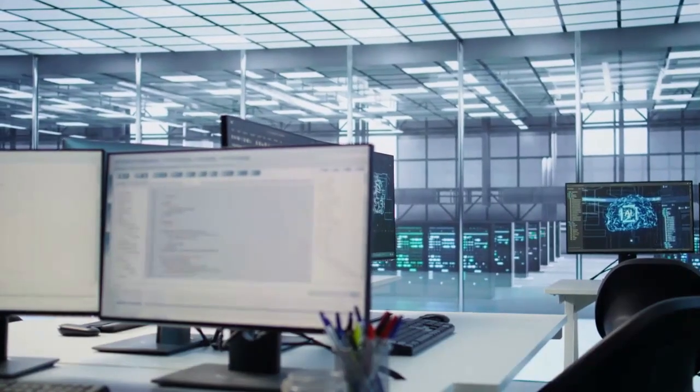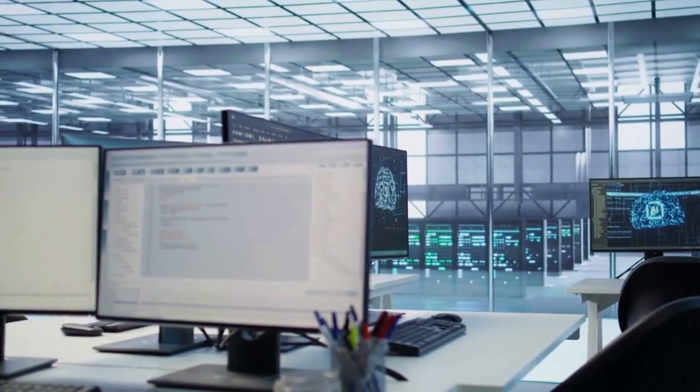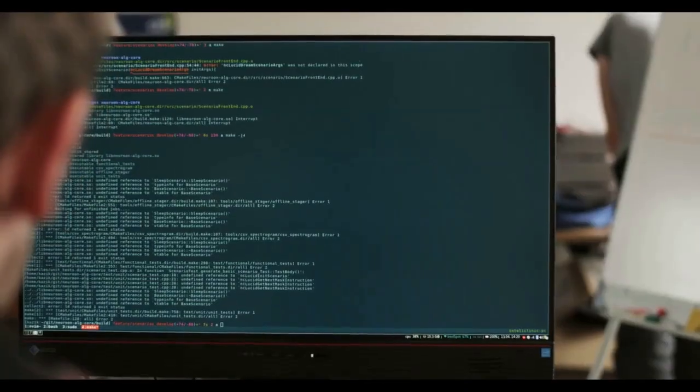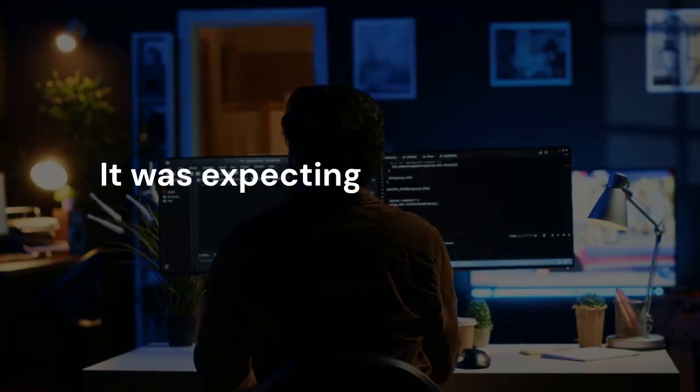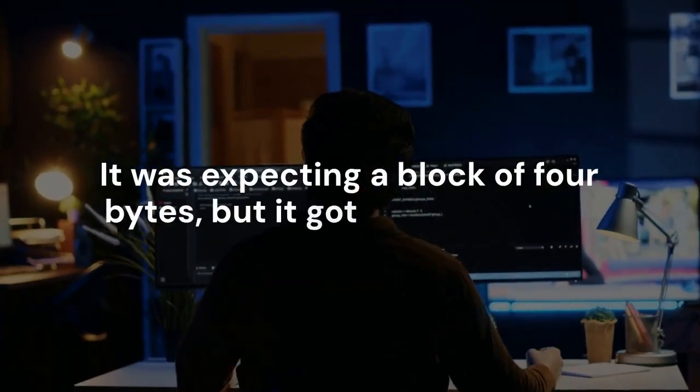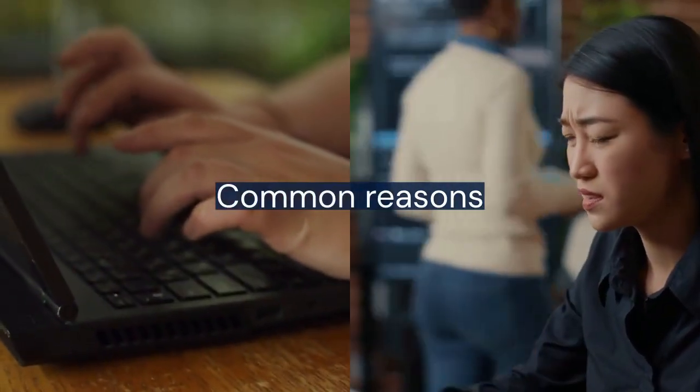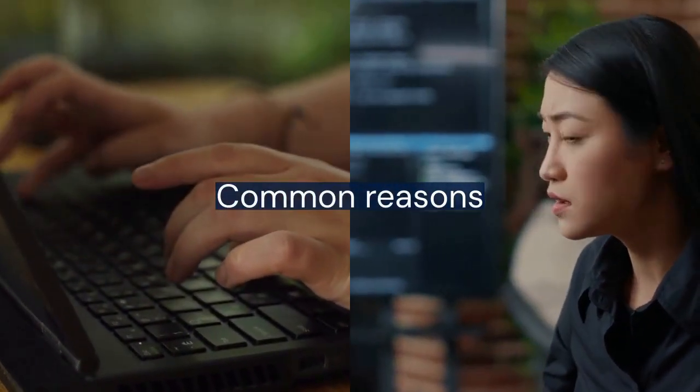This error basically tells us that Python's struct.unpack function, which is used to convert byte strings into Python data types, didn't receive enough data. It was expecting a block of 4 bytes, but it got less than that. Let's dive in and understand the common reasons for this and the practical solutions.